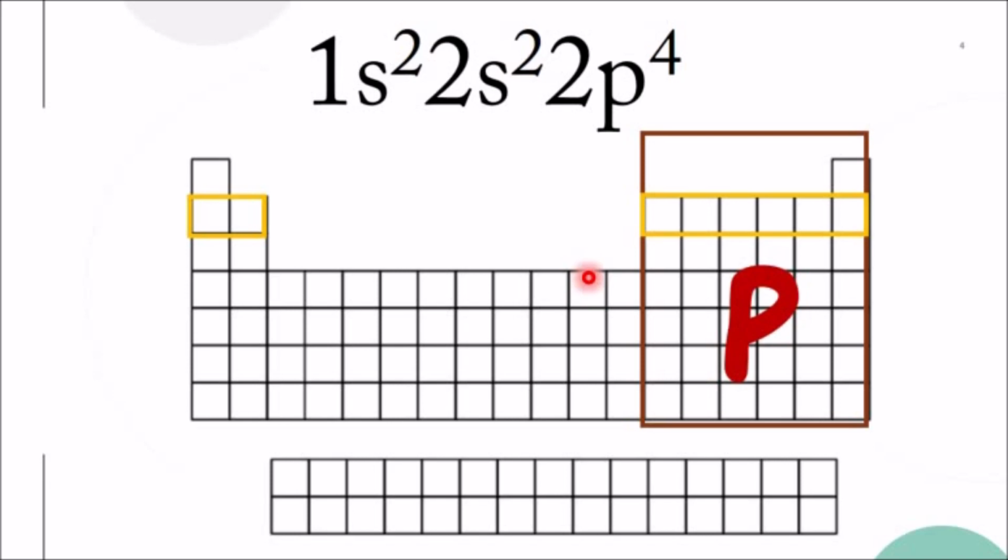To further pinpoint the location of the element, next thing that we need to do is to add up all the superscripts. So we're going to add this number, 2 plus 2 plus 4. It will give you an answer of 8. This number signifies the atomic number of that certain element. And it is easy to figure out where the location is because we just need to count the boxes to determine where it is located. So let's count 1, 2, 3, 4, 5, 6, 7, 8. This means that this element is located in that position of the periodic table.